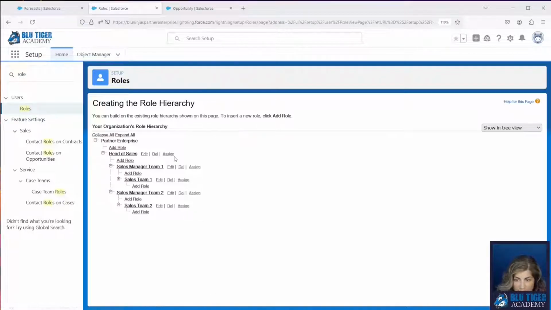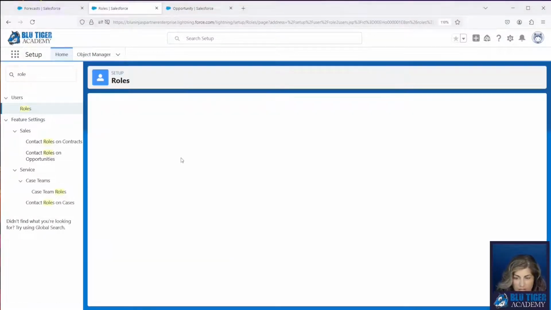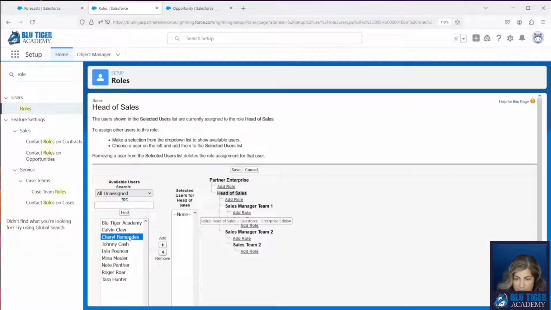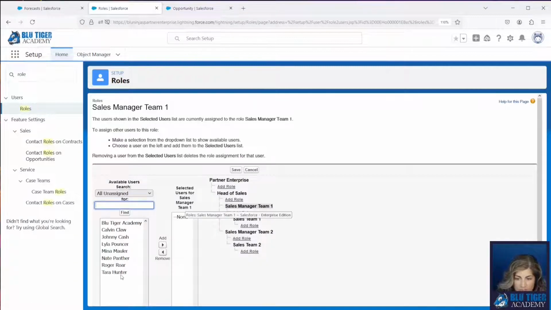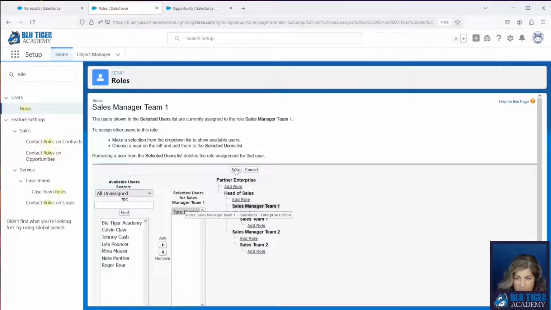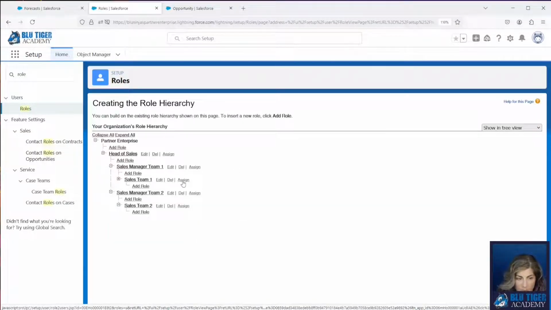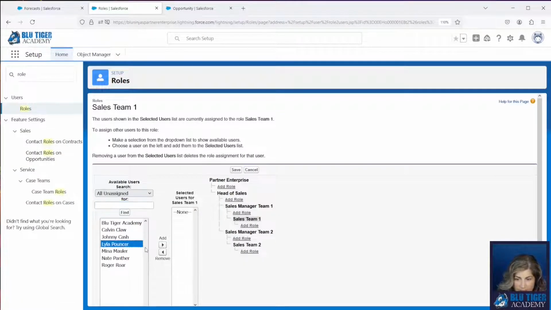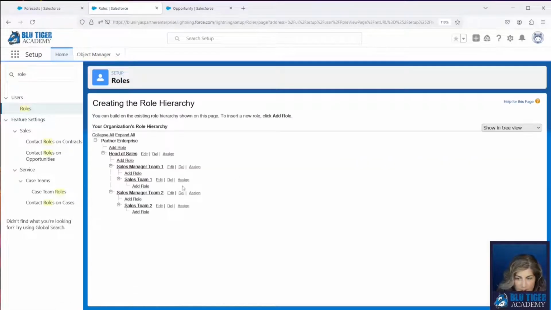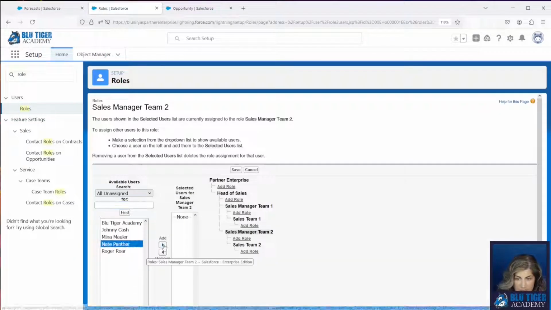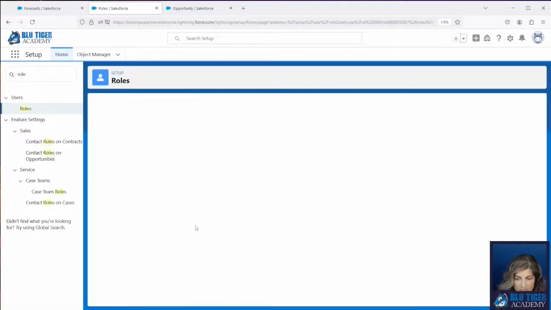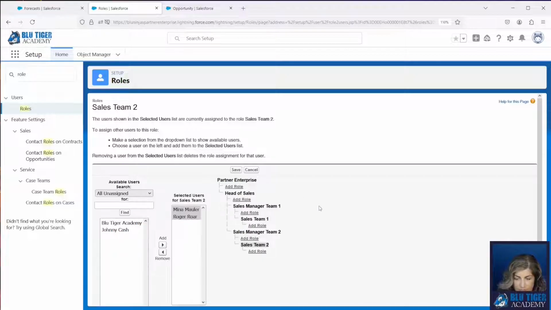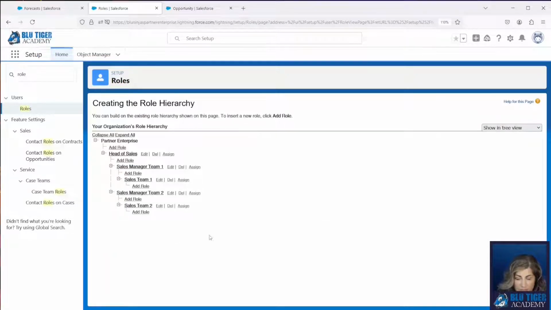Now our next step is to assign our users to each of these roles. We're going to go ahead and assign the head of sales to me. We'll assign the Sales Team Manager 1 to Tara Hunter. Our Sales Team 1 is going to be Calvin and Lila. Our second manager is Nate. And then our second team is going to be Mina and Roger. Now we have everybody assigned to our role hierarchy.